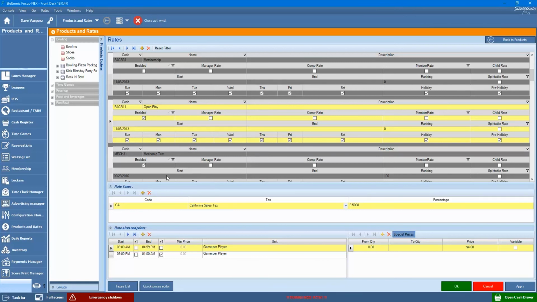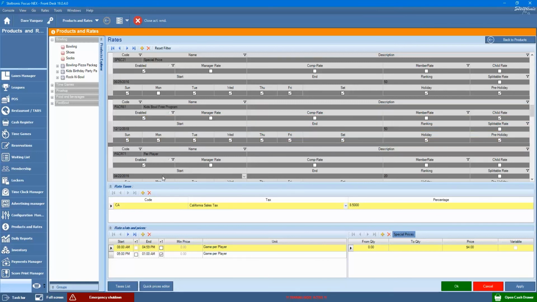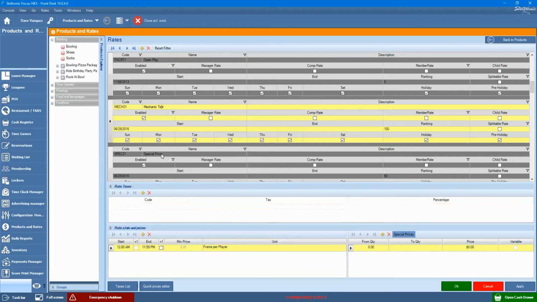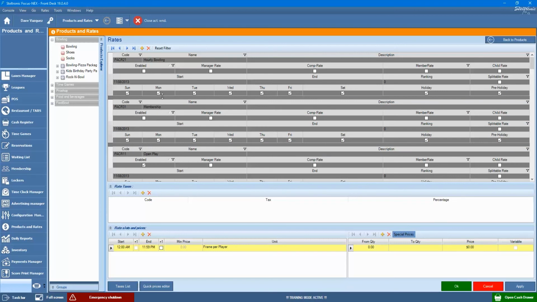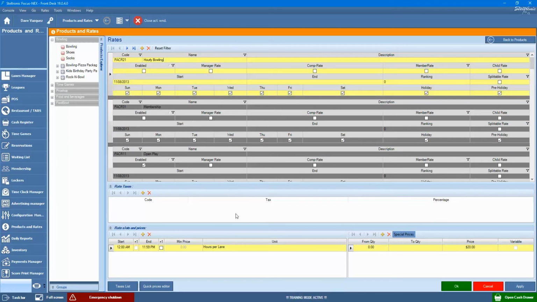Again, if we click on these, it'll highlight and you can now work on this rate. So if I go up here, we have an hourly bowling rate, and you can set this to hours per lane, and you can set the price of bowling for 1 hour of bowling on that lane.